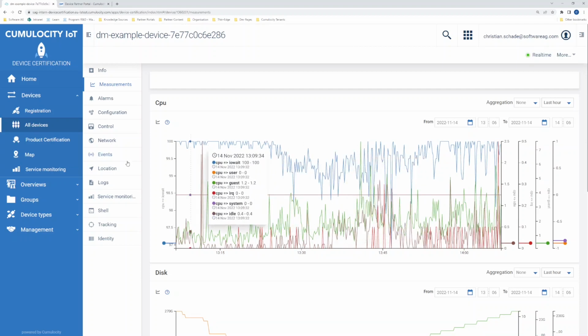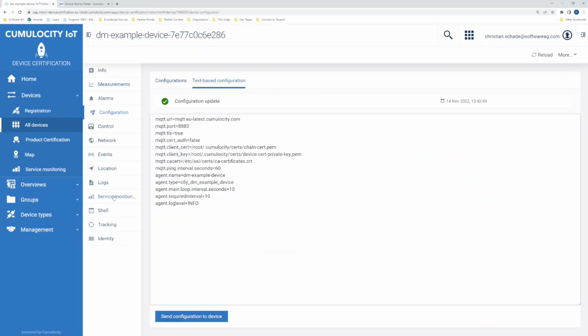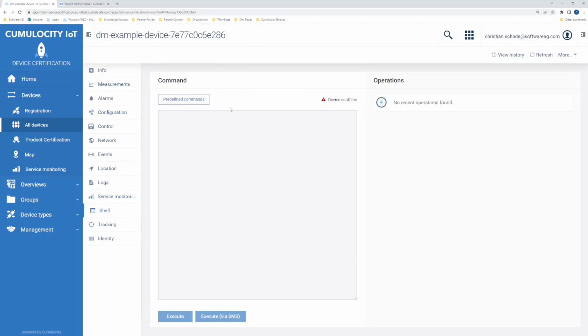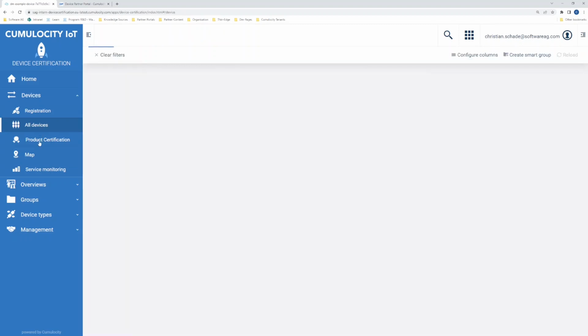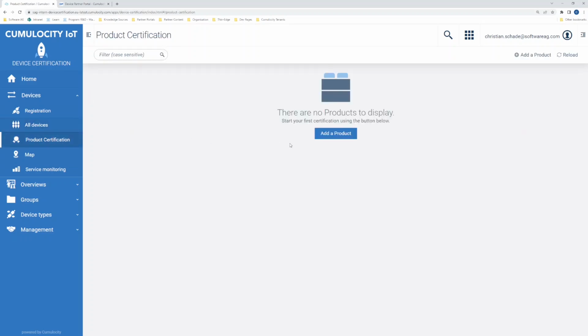And also, we can use a number of different operations on the device. We can set a text-based configuration. We can also use shell commands. Yeah, the next step for a device partner after they finished development on the device integration, or when they just wanted to test the device integration, they would then go to product certification.